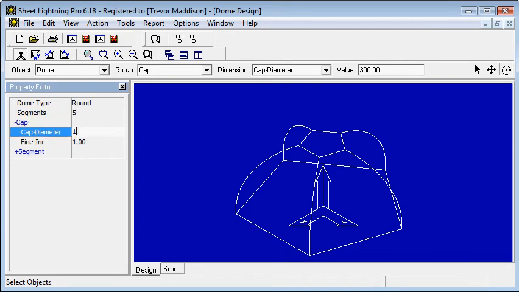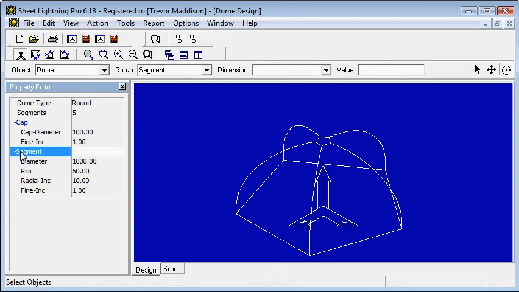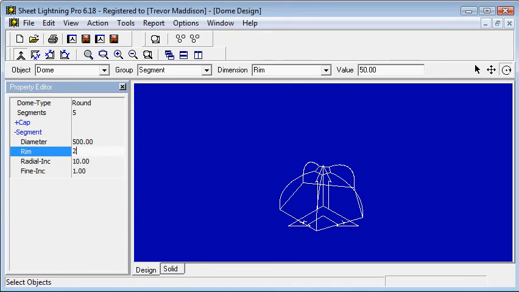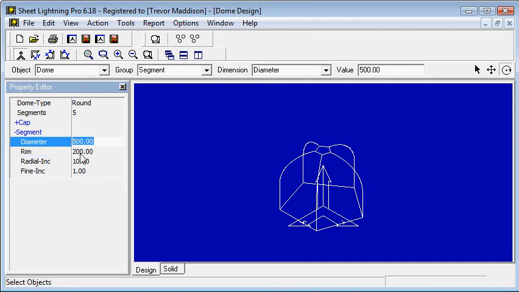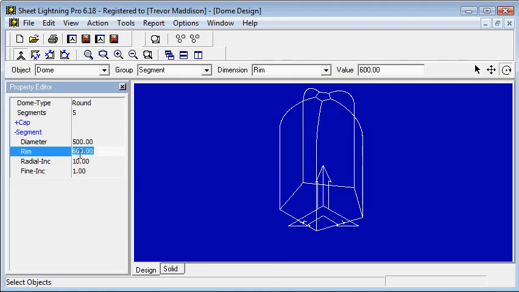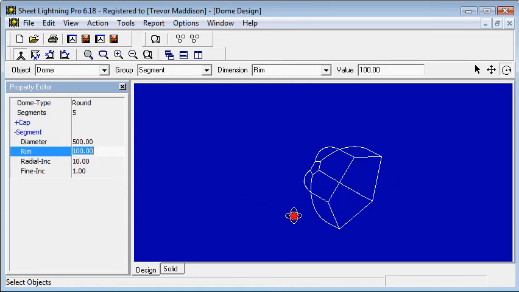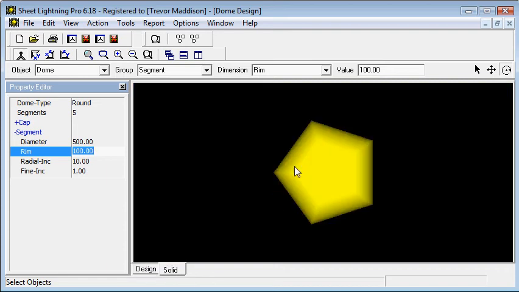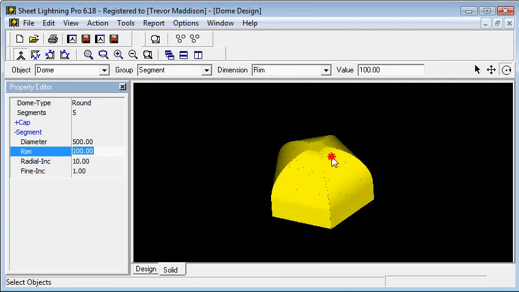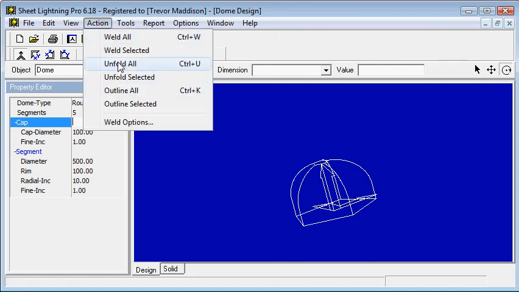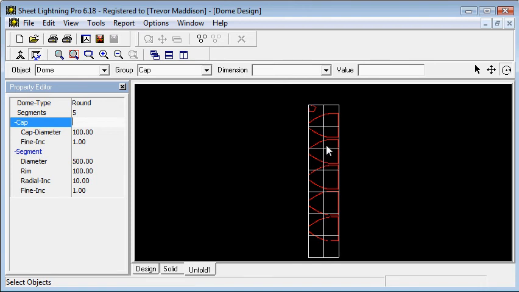We can change the cap diameter to say 100, and various things about this, which change the diameter or radius of the curve here. That was the rim, so I've changed the rim depth there. So we could have this very deep if we wanted, or very shallow. And you could take a look at that in solid as well. You can always look at these in solid, like an umbrella kind of shape there. And when we unfold this, you see there's a cap there, and the other parts are symmetrical.